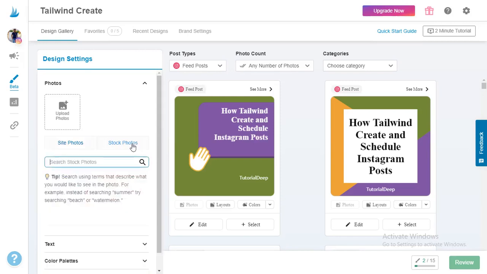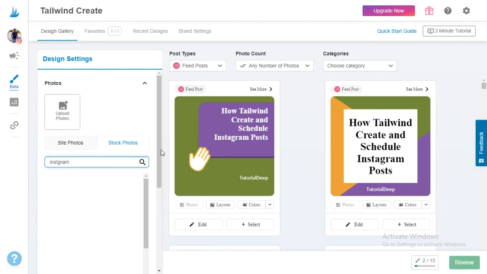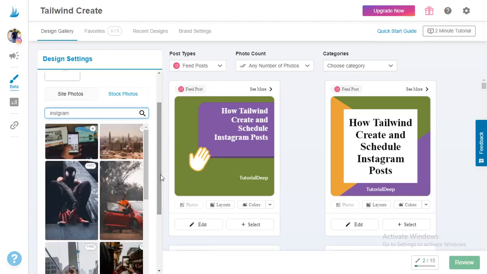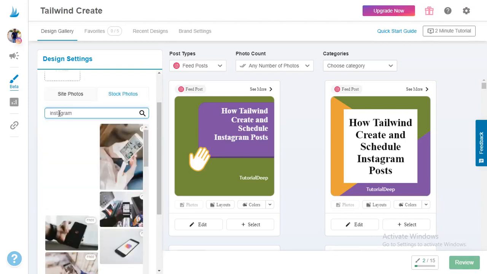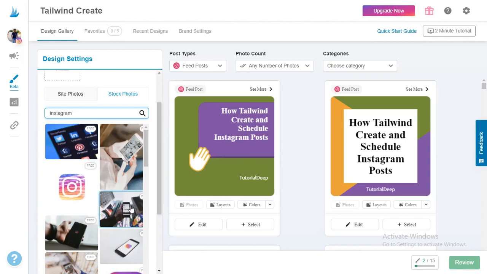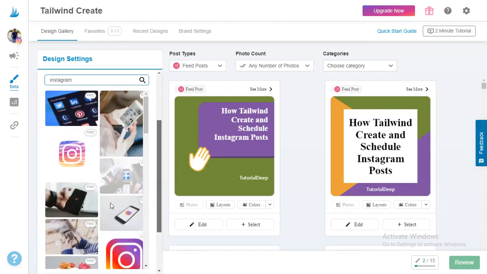On the stock photos tab, enter the search term and press enter button. You will get all the free images here to select. Just click on it. You can click any of the images here to select for the post.